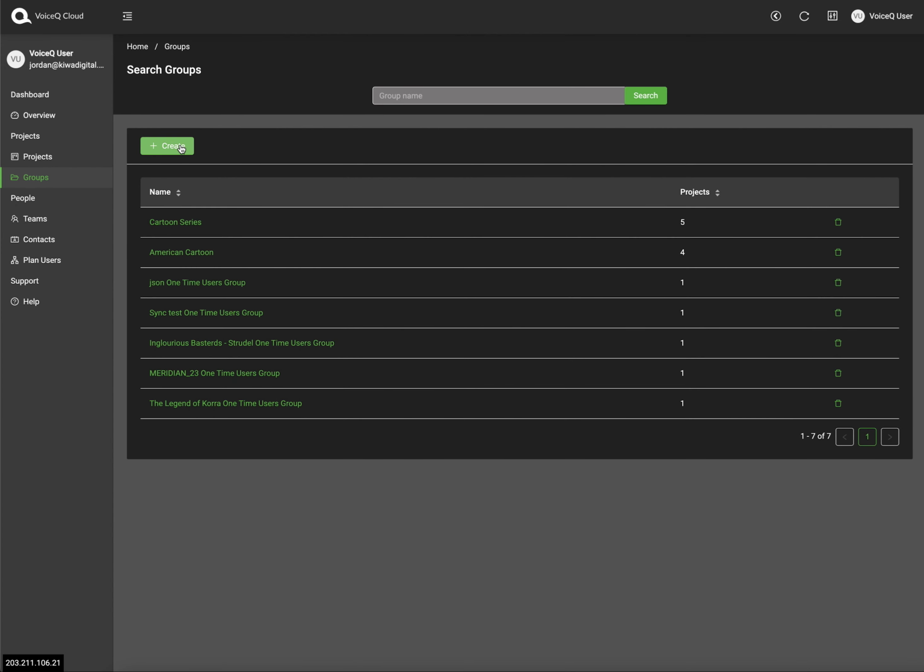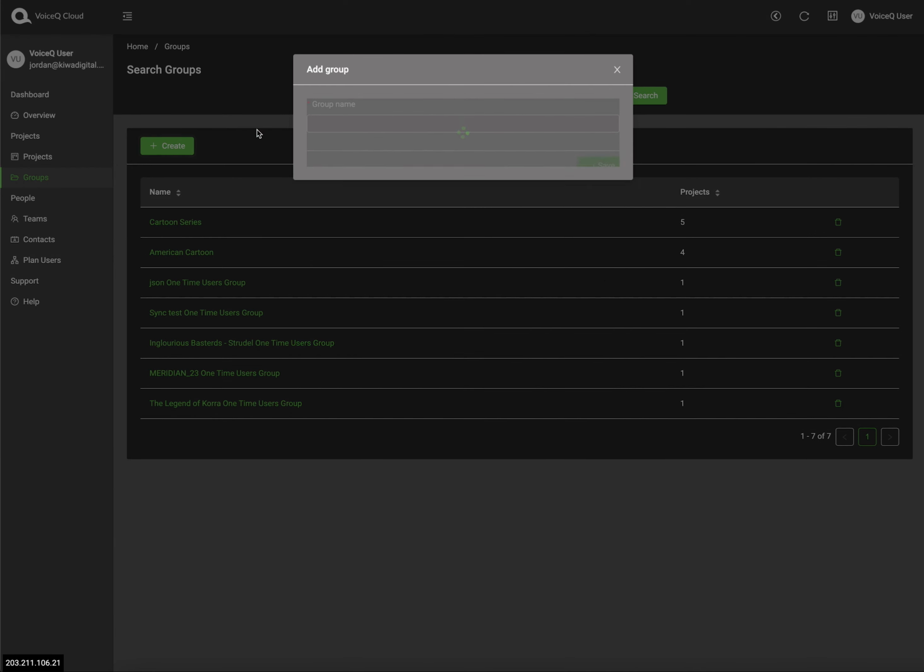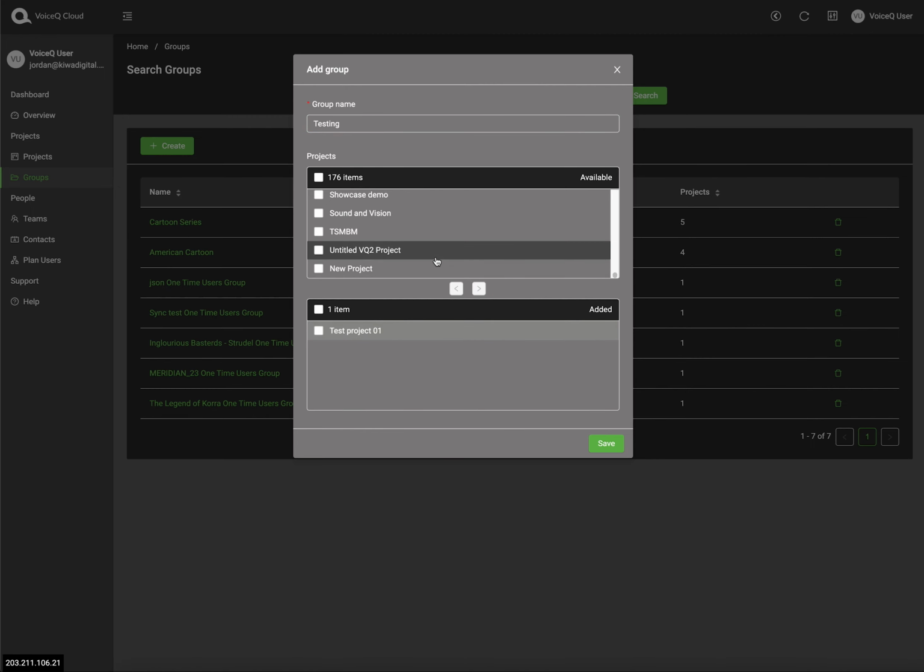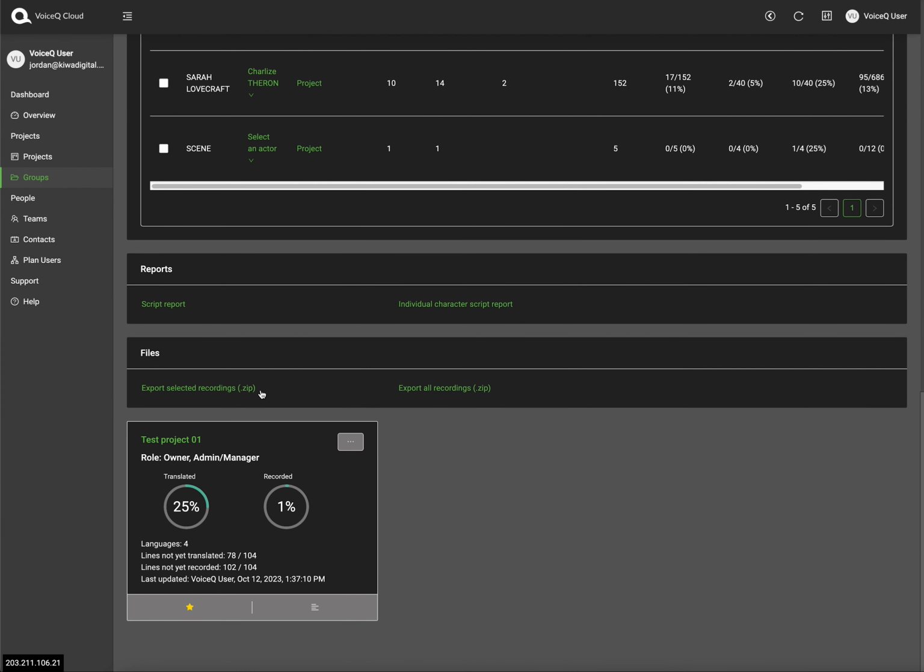In order to create a group, let's create one from scratch. We'll press create. We'll call this group testing, because that's what we're doing. And then we'll go find the project that we wish to add. So right at the bottom are newly created projects. So we're able to add that here. So we'll select that, press the button here, and then press save. You're able to actually see the projects here in the groups. So it's very simple to set up and easy to manage.